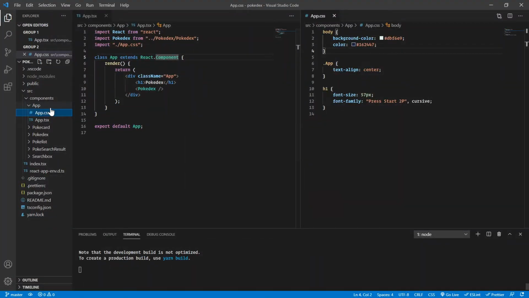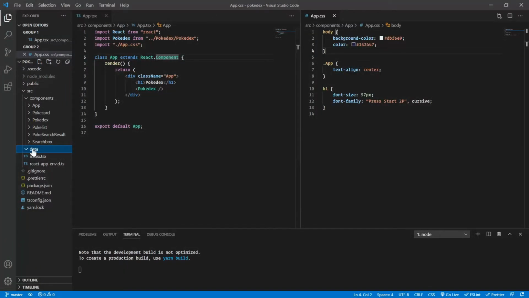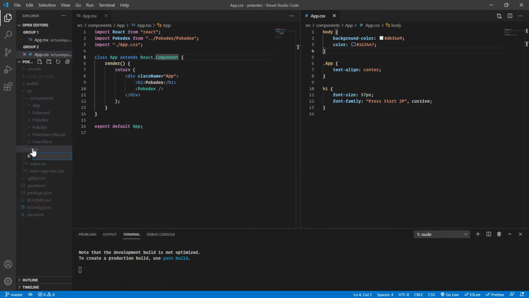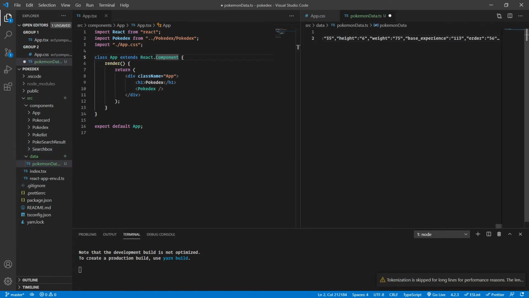After that, I want you to go inside your src directory and then create a new folder named data. Instead of doing that, you can also directly create a new file called PokemonData.ts, but I prefer having the data inside a separate directory. So inside here, let's create a new file. Let's call it PokeData.ts or PokemonData.ts, whatever you wish to. Let's call it PokemonData.ts and just paste that data here.